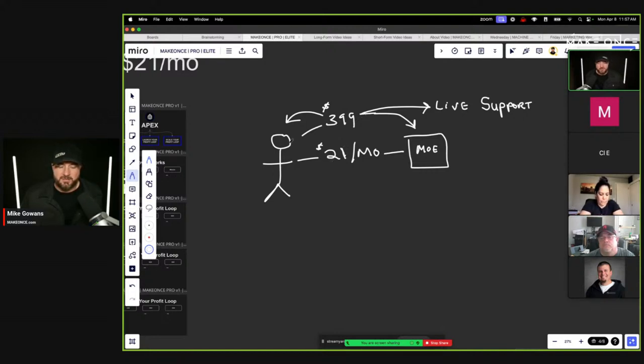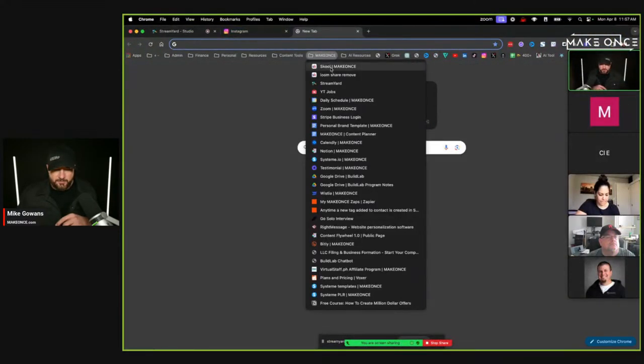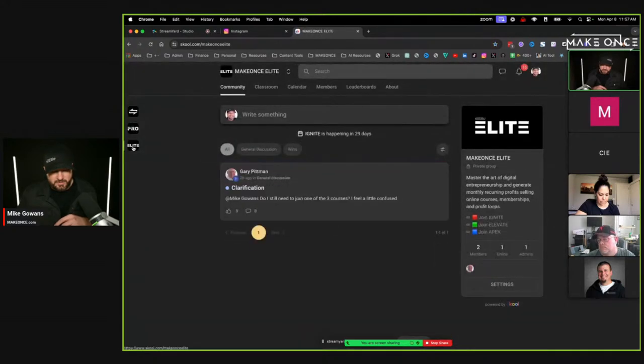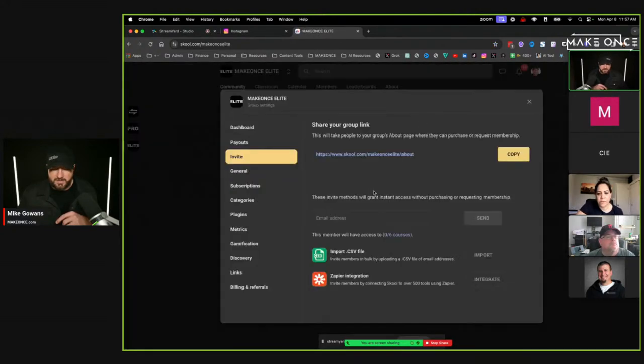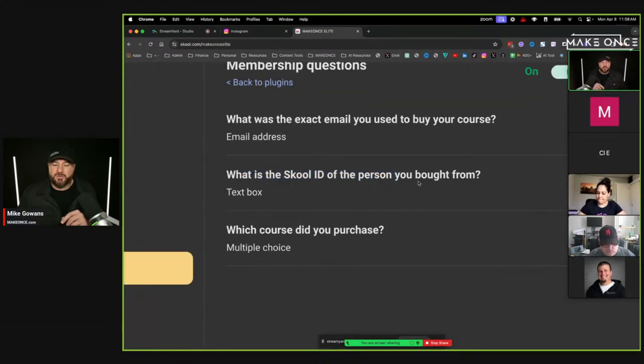So you think about it. This person A here has to be a member, an active member, if they want people to go in there. Because here's what I did. I'll show you this. Inside of my School community, inside of the Make Once Elite, you go to settings and you go to plugins, membership questions. Can you guys see this inside of School? What I put in here is, what was the exact email you used to buy your course? That way I can verify. What was the School ID of the person you bought from?